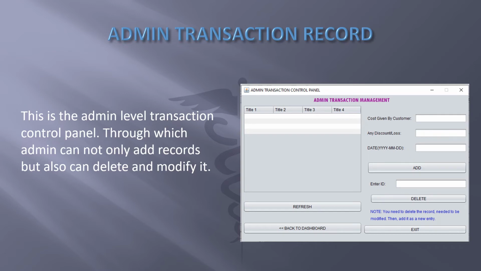This is the admin transaction control panel. It has multiple functions, as we can observe, that employees do not have. So here is the delete button function, and this is the only special function provided to the admin, not to the employee.